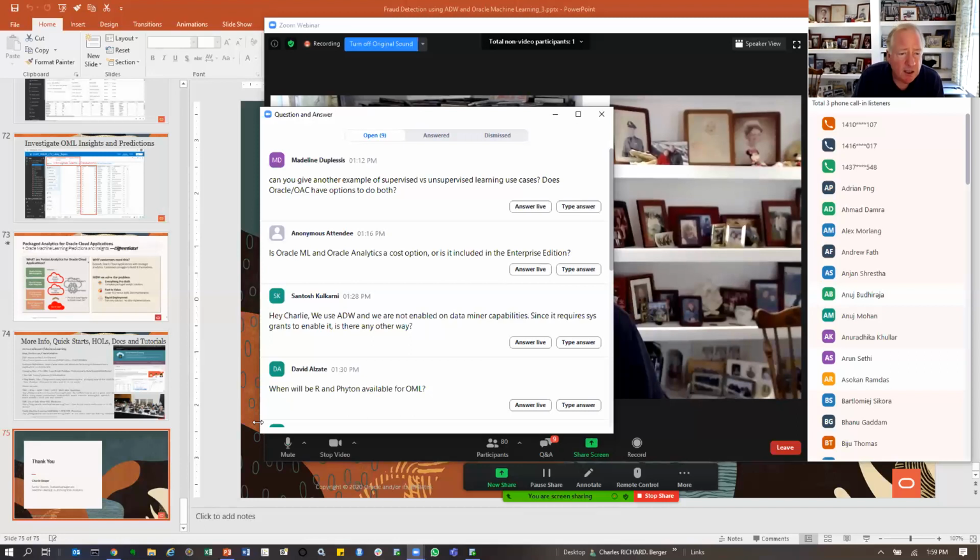Next one from Santosh. Hey, Charlie, we use ADW and we are not enabled on Data Miner capabilities since it requires system grants to enable. Is there any other way?